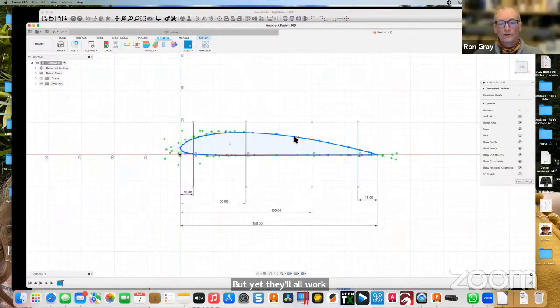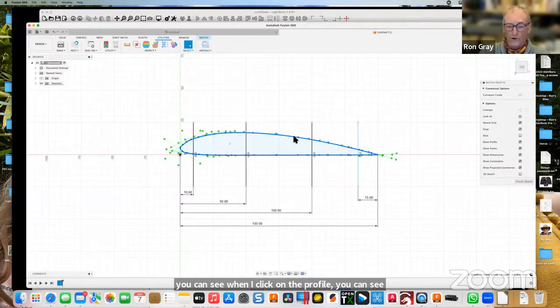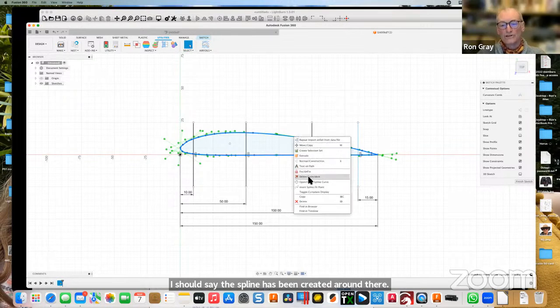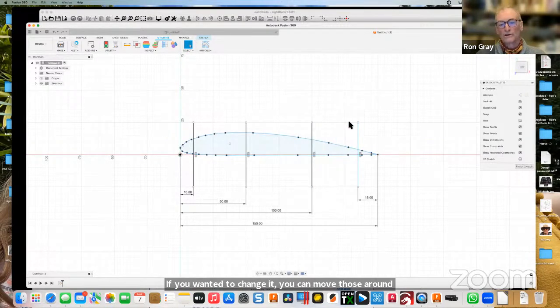Now, you can see when I click on the profile, you can see all of the dots in green. These show how the spline has been created around there. If you wanted to change it, you can move those around. Obviously, you're changing it from the standard airfoil. But the thing I'm just going to do is close any gaps there may be in the spline with that right mouse click.